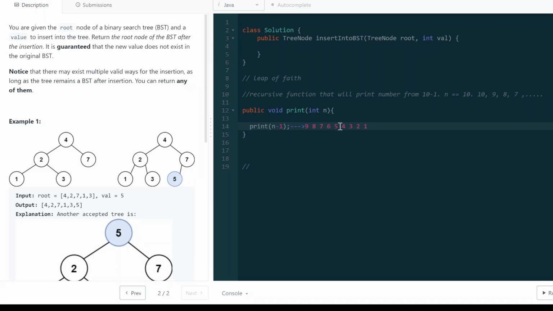Now, if that is printed by the method, what do I need to print? I just need to print n, because the rest is already printed and I just need to print 10 just before it. Something like this. And of course we also need to add the base case: if n is equal to 0, return. We don't want it to print 0, but you get the idea, right?